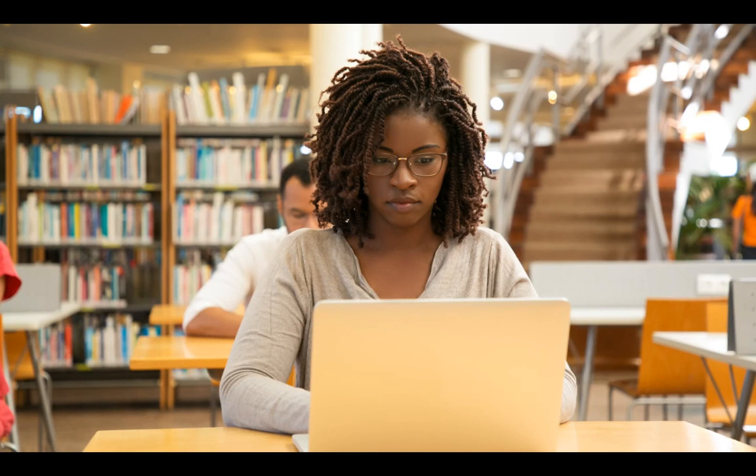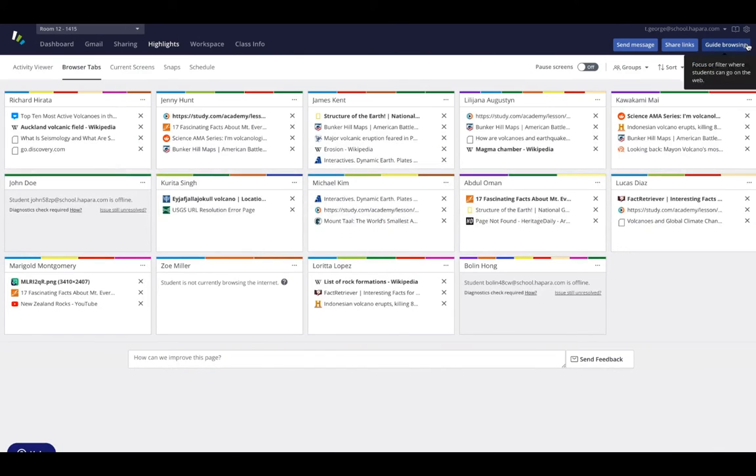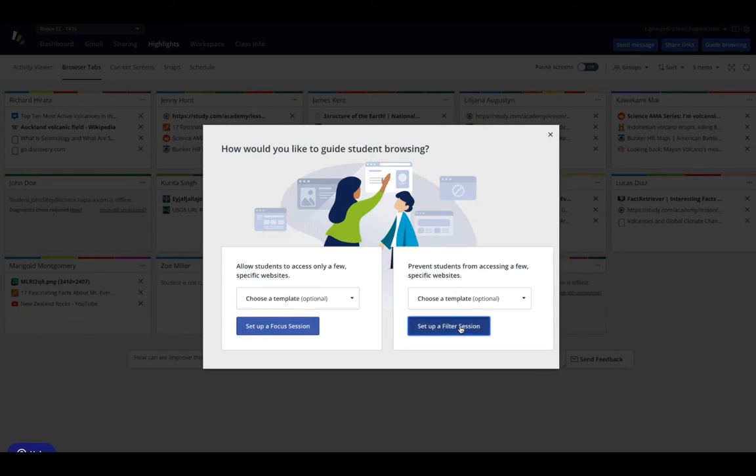For example, if the discussion board is about topics on the Civil War, you might want them to stay off of sites like Quora, Reddit, or Medium, as they contain opinions and not necessarily historical research. If students aren't yet able to differentiate good from bad online resources, you would want to keep them off of sites like these. You can set this up by creating a filter guide browsing session.